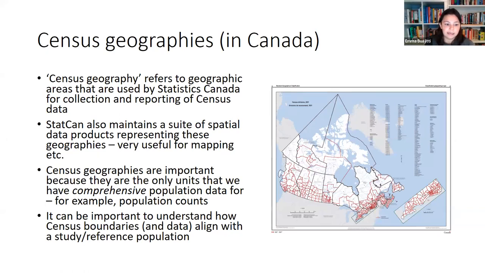A couple points that I think are useful for you to know. One is that StatCan maintains a lot of spatial data products representing these geographies. I'm talking about maps, but I'm also talking about shapefiles, correspondence files, and user guides. Those are all very useful for visualizing data, and then also for having the necessary documentation to support whatever your spatial and analytic goals are.